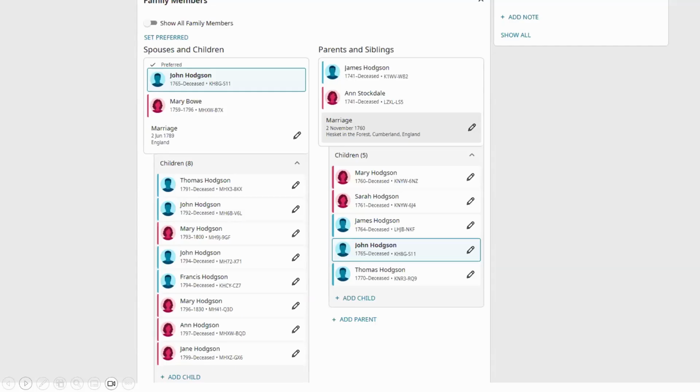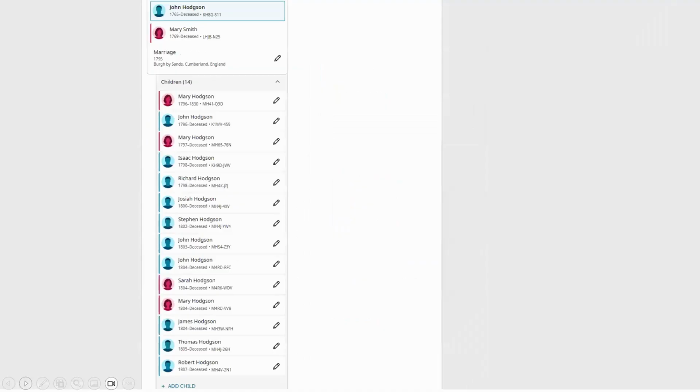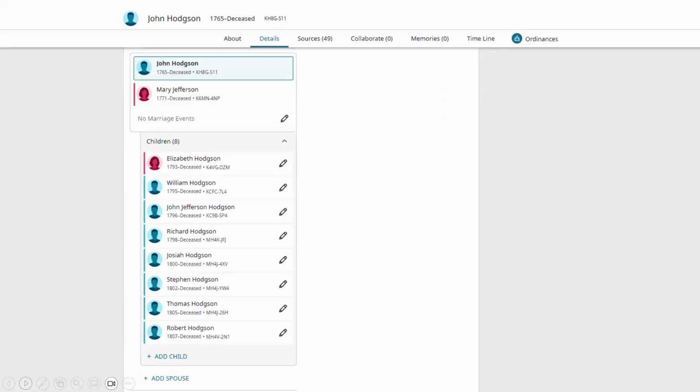So the first wife is Mary Bow, and she has 8 children. The second wife was Mary Smith, and she has 14 children. And the third wife is Mary Jefferson with 8 children. In this particular case, all 3 wives actually have a surname listed, but the places where the children are christened are not consistent and they overlap. So I'm going to go through the steps I would go through to deconstruct this mixed up family.